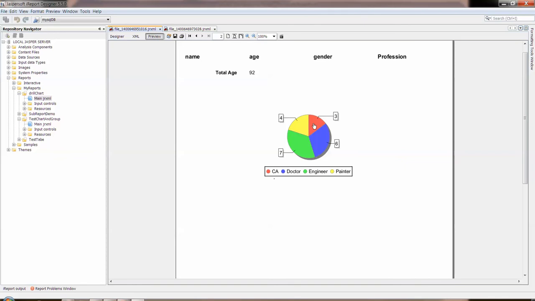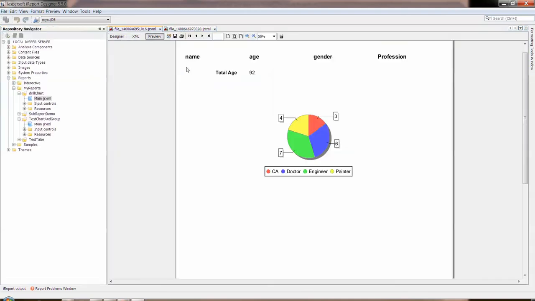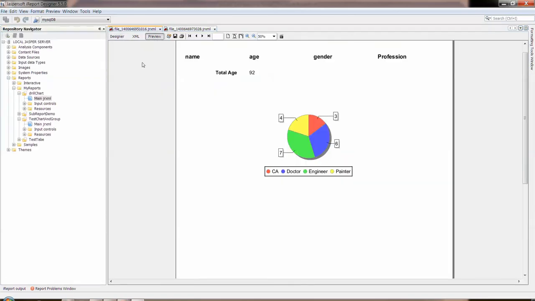If I click here, it should take me to another chart which shows the profession distribution. Like for CA, the various countries which have CAs and their participation in the whole pie chart, and so on. That is the basic concept.